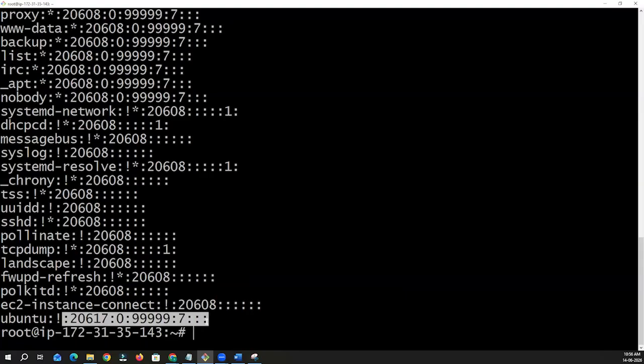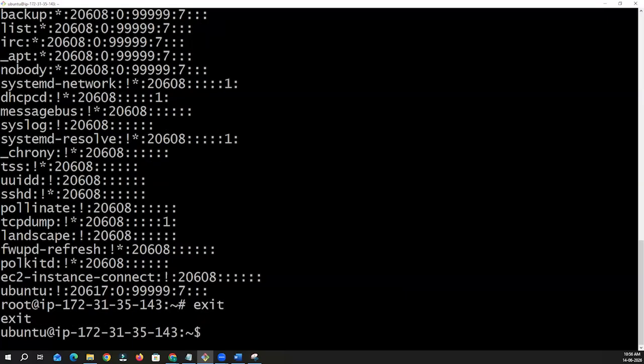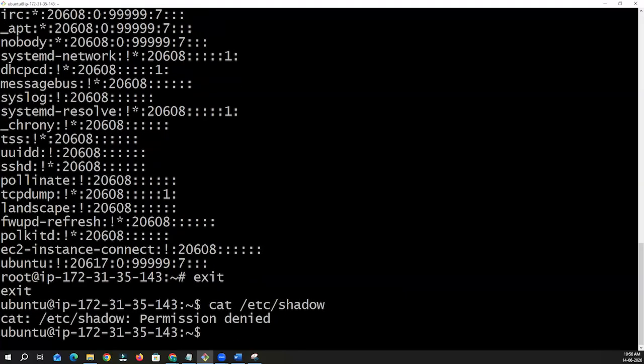Else, if you switch to one of the users, you won't see this file. Switch to the ubuntu user and exit. Enter. Now press up and write cat /etc/shadow. You might be able to see it because Ubuntu has some root permissions. Enter. Okay, permission denied. Ubuntu doesn't have permission, right? Okay, sudo su.